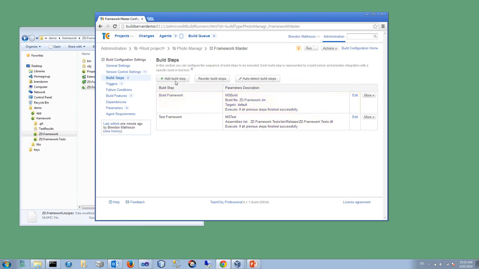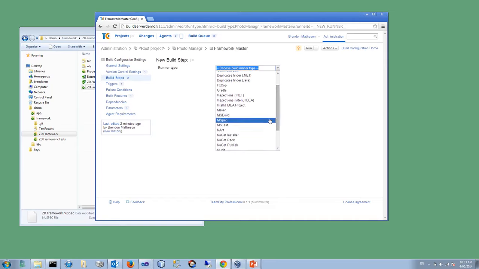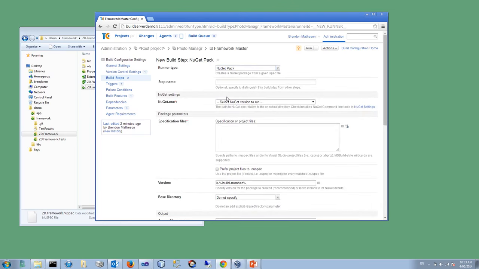So we're going to set it up so that if the tests fail, the build is basically aborted at that point. So the new build step is going to use the NuGet pack build runner. So we'll pick that one, and we're going to call this pack framework. Now here we pick the version of NuGet that we want to use. I've only got 2.8 installed at the moment.